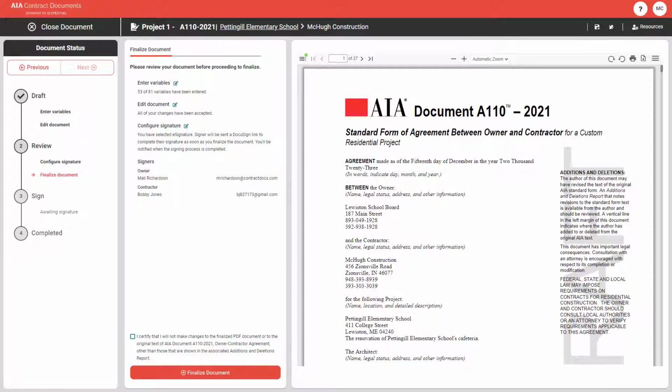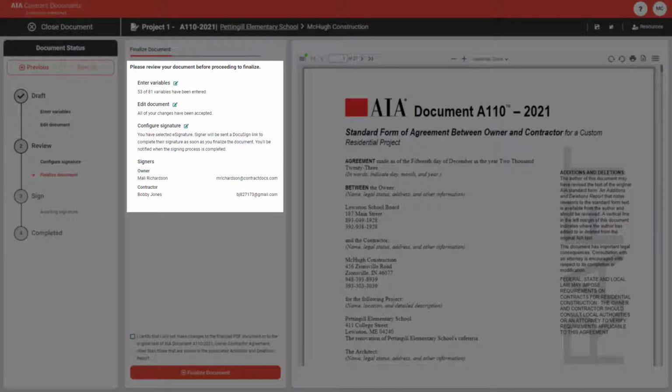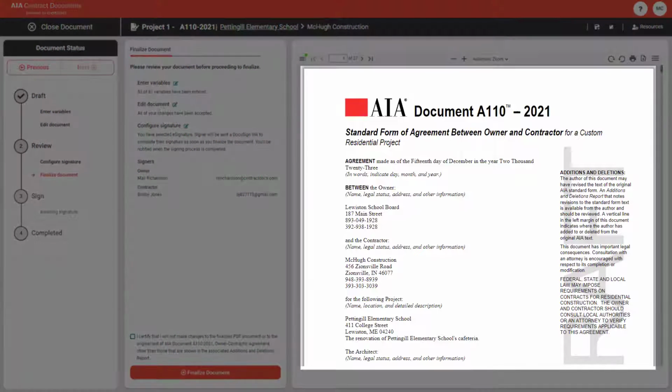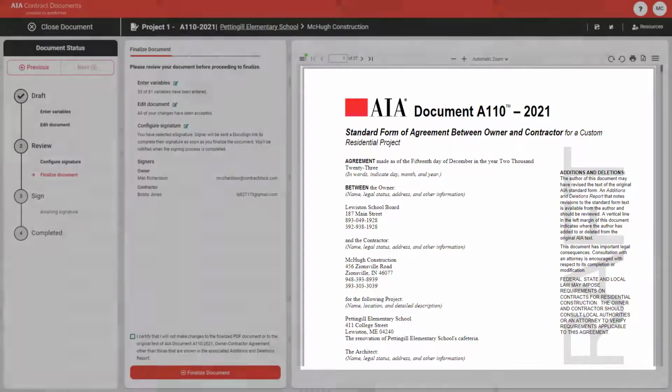Before finalizing, you have the opportunity to look over your document to make sure it is completely filled out. You will see a quick view of your variables, any unresolved changes, and your signing options. You will also see a preview of what your final document will look like.